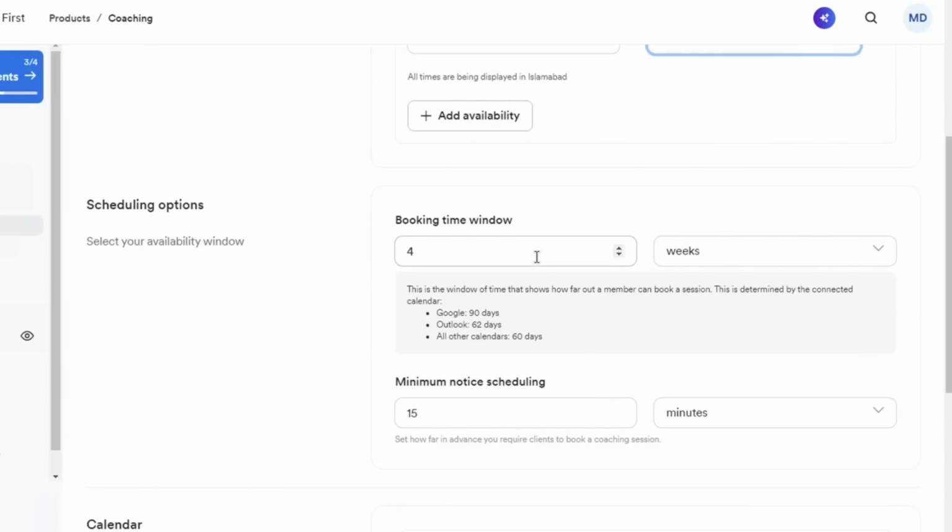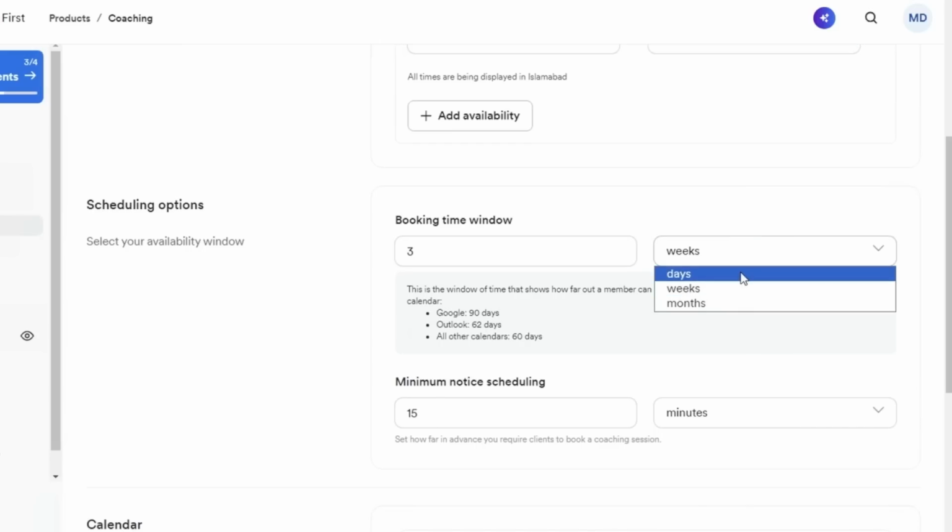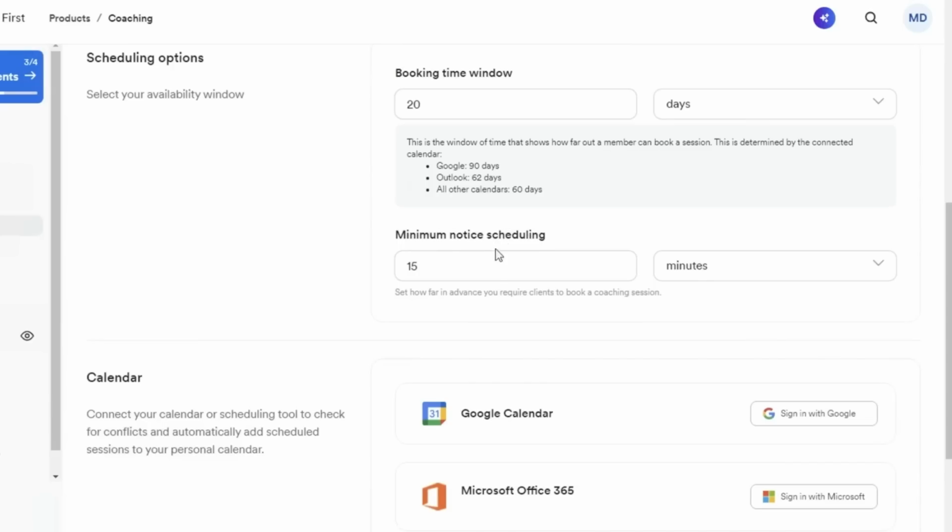After that, we can add our scheduling options. So what would be the booking time window? Let's say I only want to be booked 3 weeks ahead of time. So 3 weeks will show you, let's say in 3 weeks, I don't have to worry about if I already am booked for the next month, if I have any other plans colliding with that, or you can even do it in days or months. So let's say I only want to be booked 20 days ahead of time. Then we have the minimum notice scheduling. So I need a minimum of 40 minutes before someone can schedule with me.